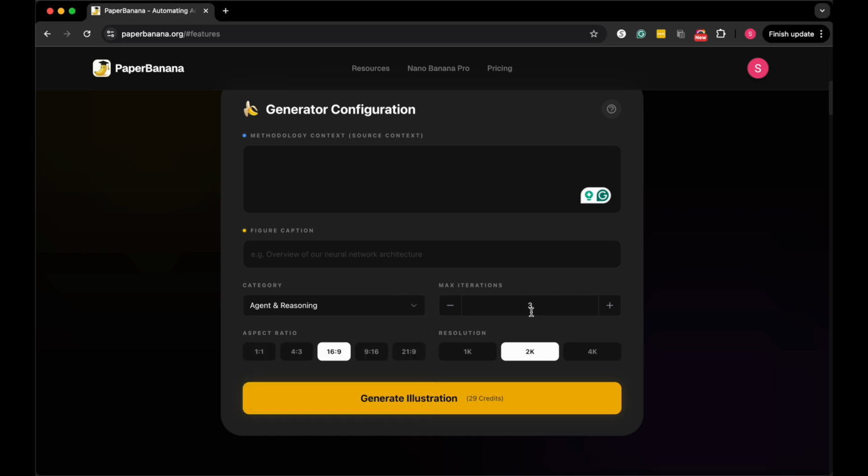And on the right, we have max iterations. This controls how many refinement passes PaperBanana uses internally to polish the illustration. A value of 3 works well for most architecture diagrams and keeps the generation fast. Moving down, we have aspect ratio. For YouTube videos and presentation slides, 16 to 9 is the best choice. Other ratios are useful for papers or mobile formats, but we'll stick with 16 to 9 here.